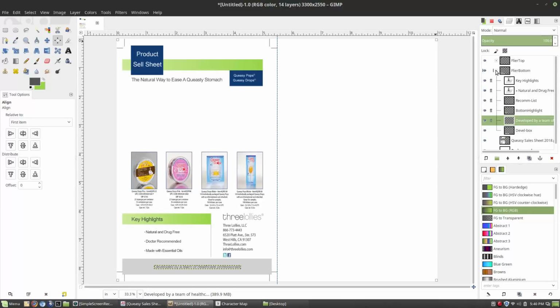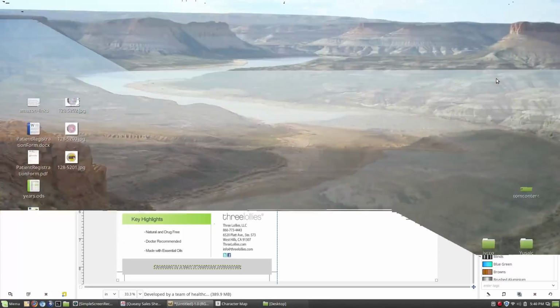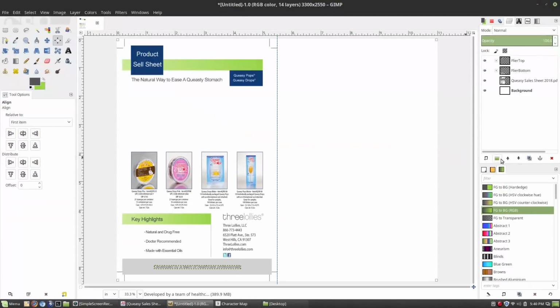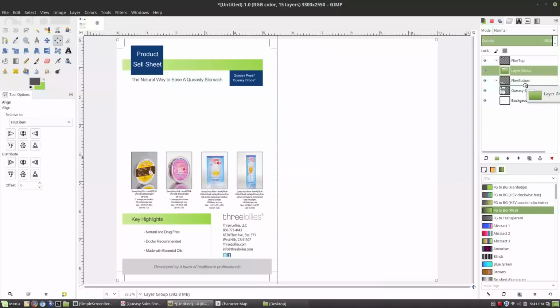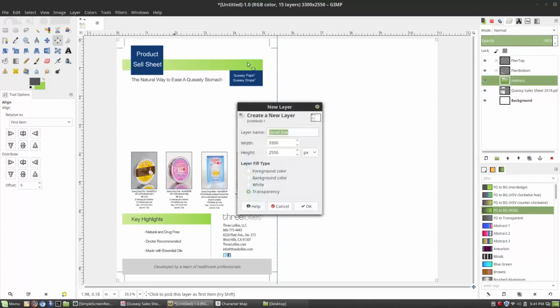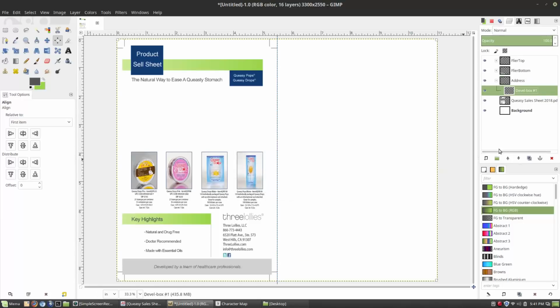Alright, so there's my flyer bottom. Let's go ahead and create a new folder. No, not inside flyer bottom. Create a new layer group. I'm going to call this layer group address. And inside of address, I'm going to add our logo, and then we're going to do another text with the information.